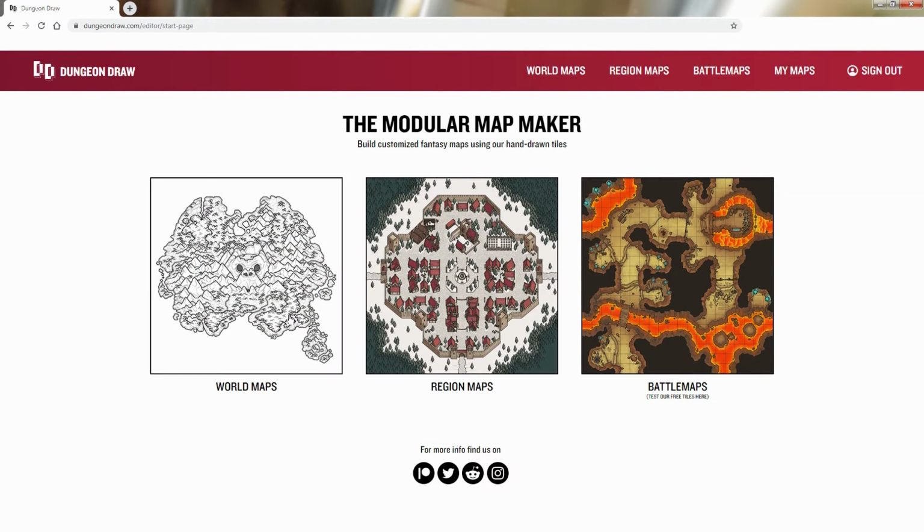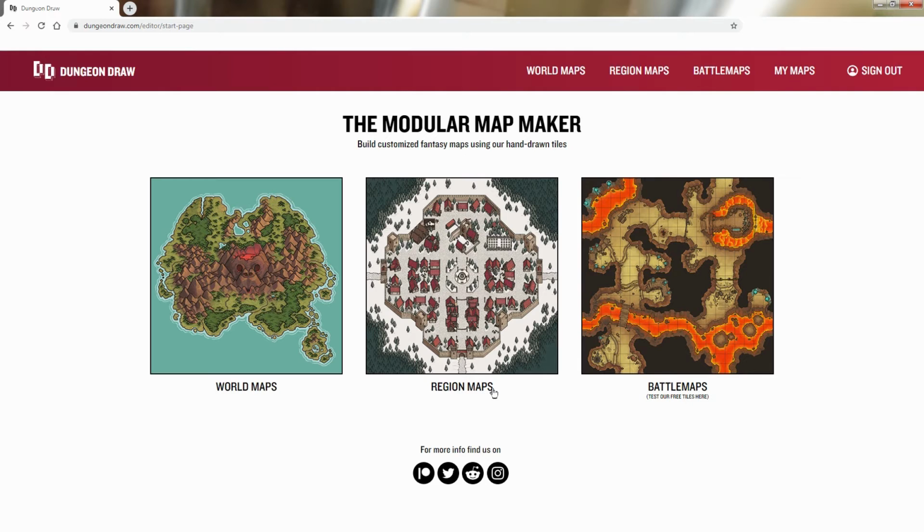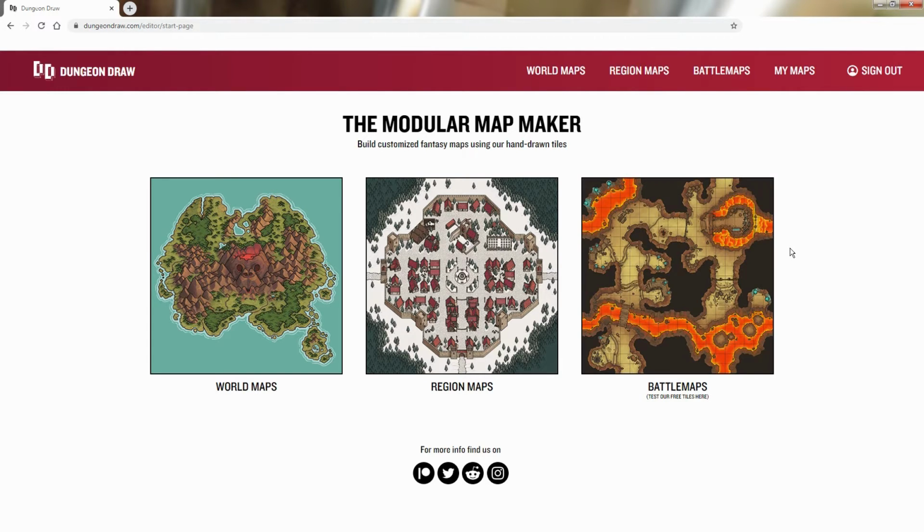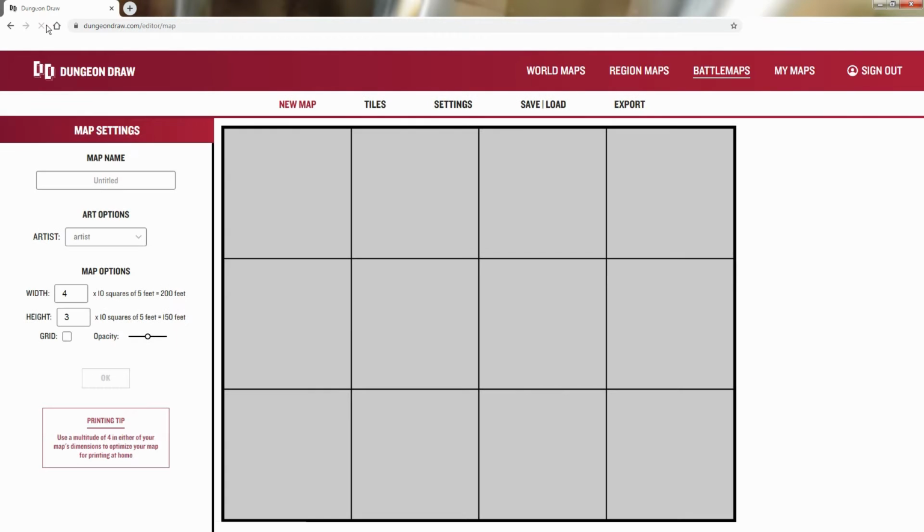Dungeon Draw uses modular maps or hand-drawn tiles that allow users to build custom maps on the fly and export them for either virtual tabletop or print. To show you how it works, I'll start by building a battle map from scratch.